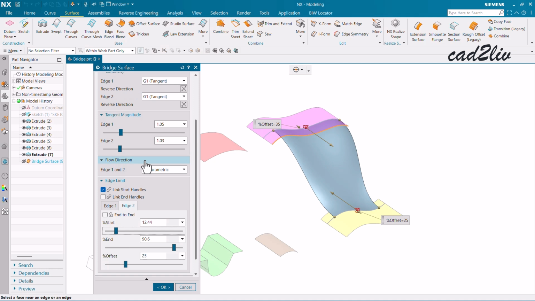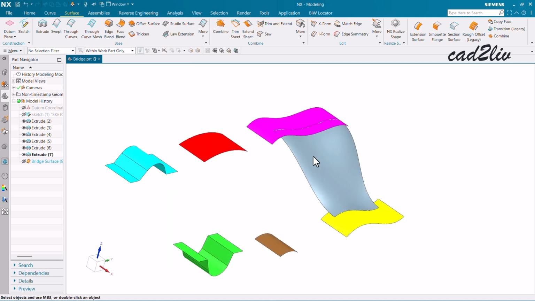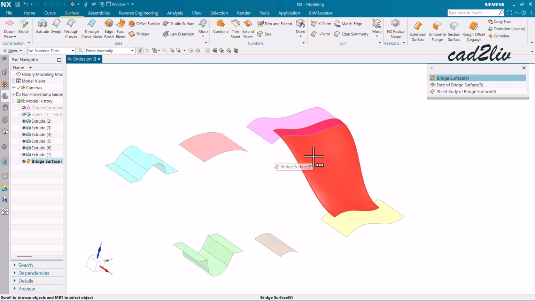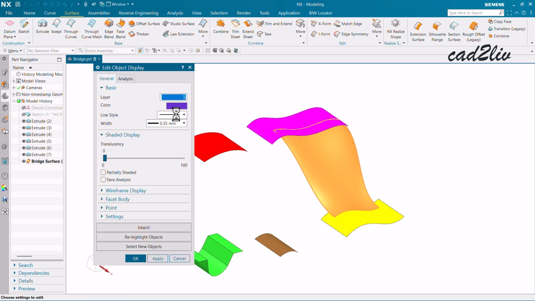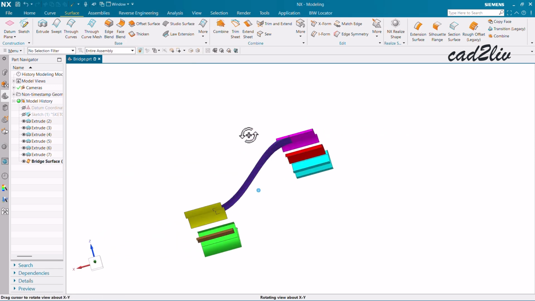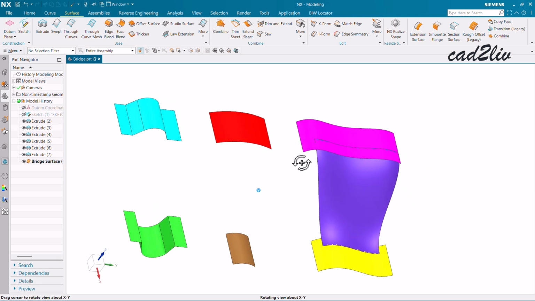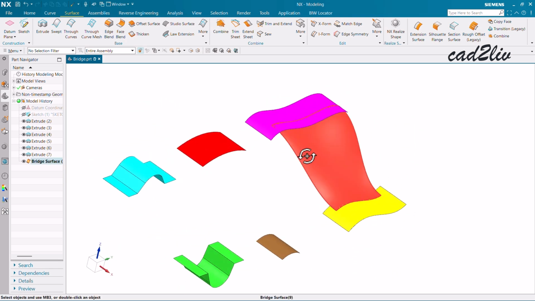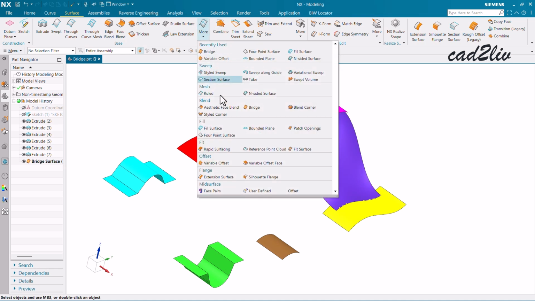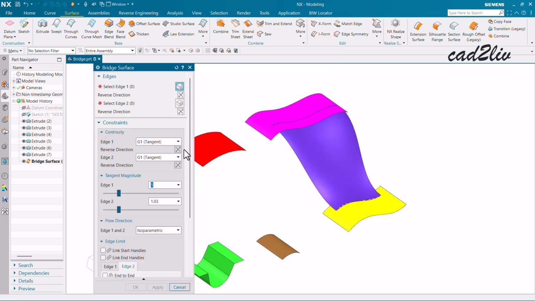So this is all regarding the bridge surface. Now quickly apply the bridge surface to have the reflection of the applied command in the graphics window. I'm just going to color this to highlight it. Purple is okay. Now this is how it will come. Now you can trim the sheet as per the requirement. Basically, I just want to make clear all the points which are given in the dialog box of the bridge surface command. Now let's quickly apply the bridge surface command on these surfaces as well.